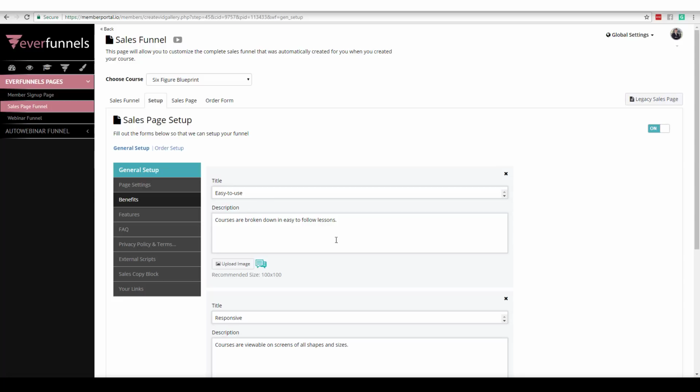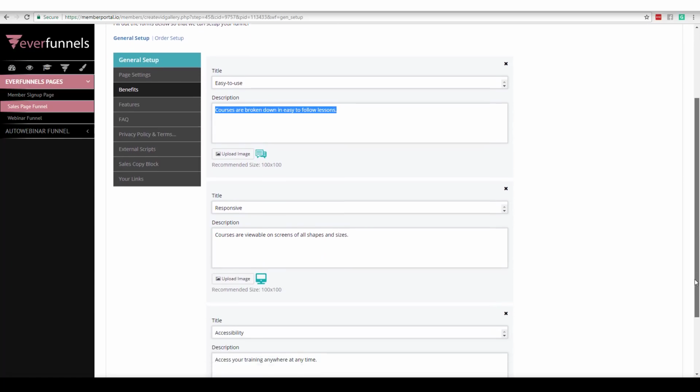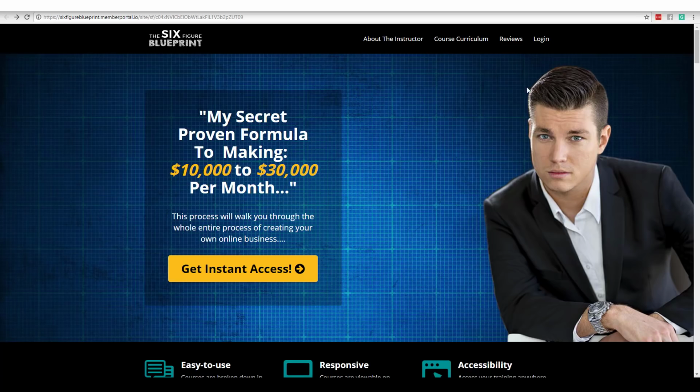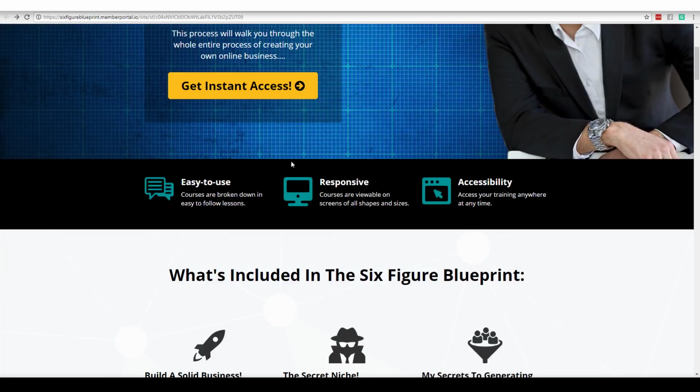So we're going to go through here and list out our benefits. We've got easy to use: courses are broken down in easy to follow lessons. Then I can go over here and load an image. This is something that anybody can do. You're going to click save. Now, if I look on the front end, you'll see that section is right here. You type that form, and this is created automatically.